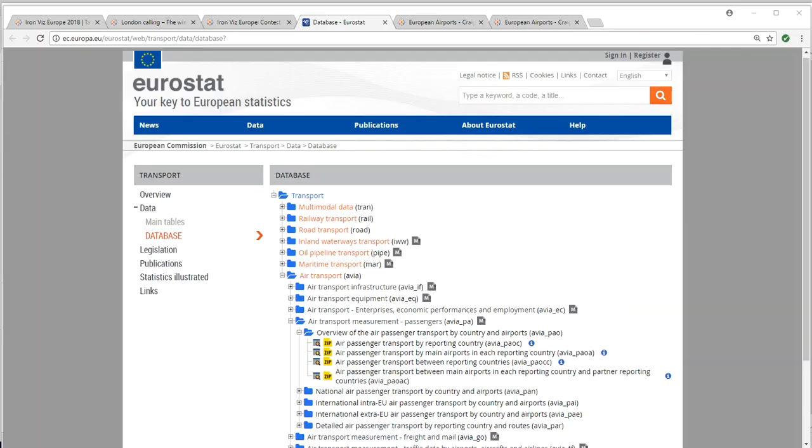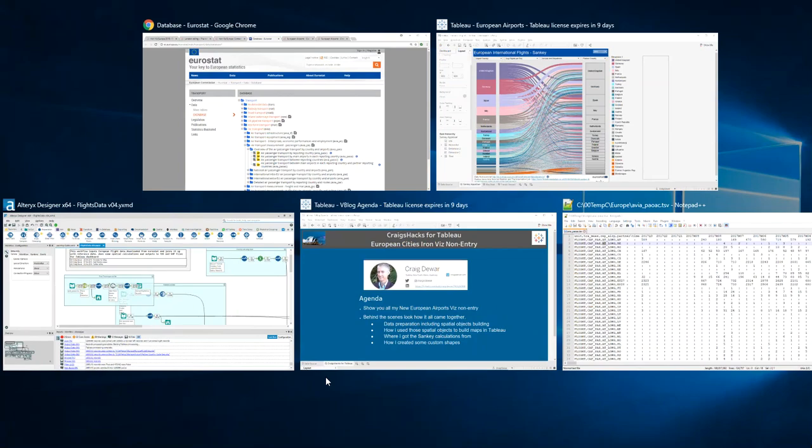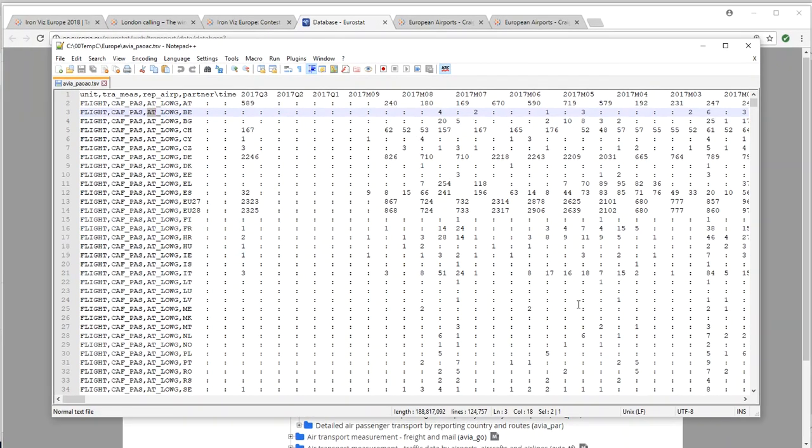So the data I found at this Eurostat website, and there's lots of good stuff in here. And I've drilled down into air transport, and I found a data set here, air passenger transport between main airports, and it's downloadable in a tab separated file. And I've downloaded that already, and I can show you what that looks like in its raw form.